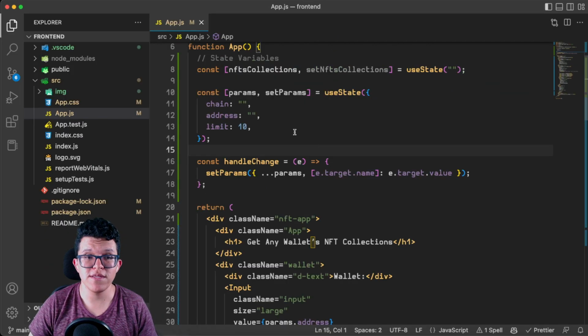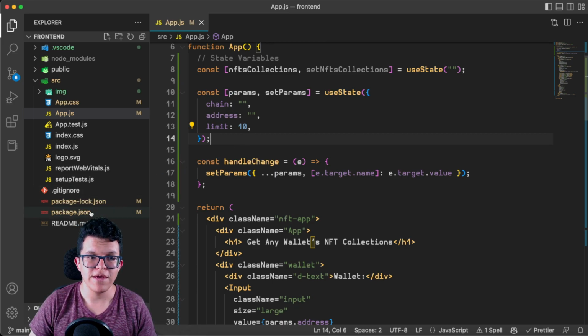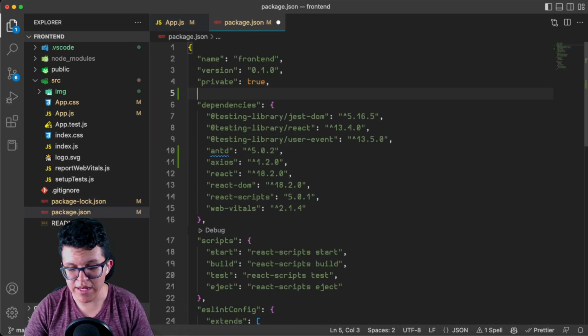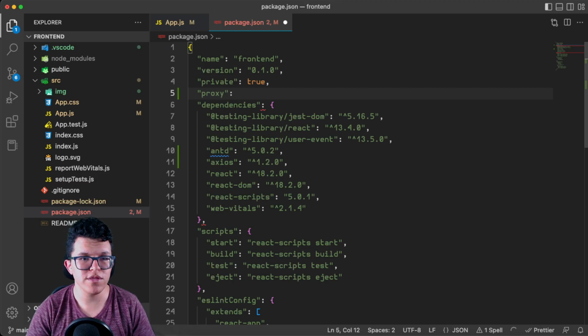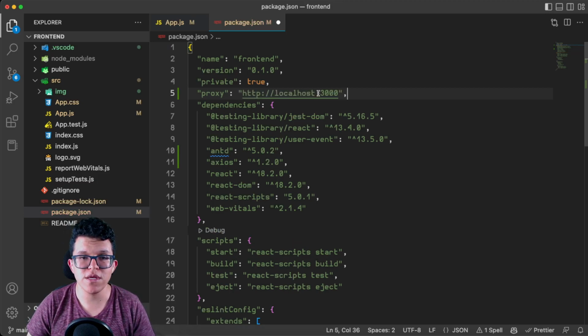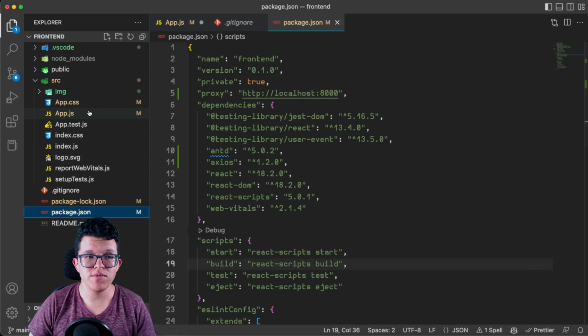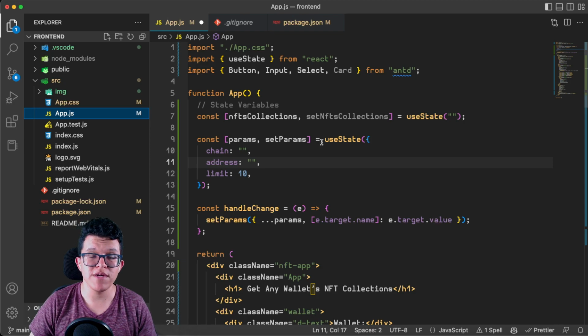So in the frontend, all the parameters, chain, address, and limit are stored on this params variable. So let's connect our React application to our Django server. In order to accomplish that, we are going to go to package.json, and here I'm going to create a proxy, which is going to point to localhost, but on the port 8000, which is the default for Django server running locally.